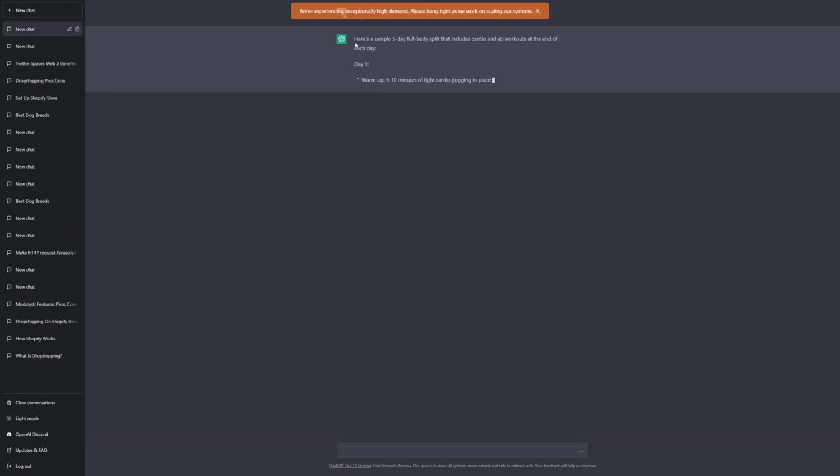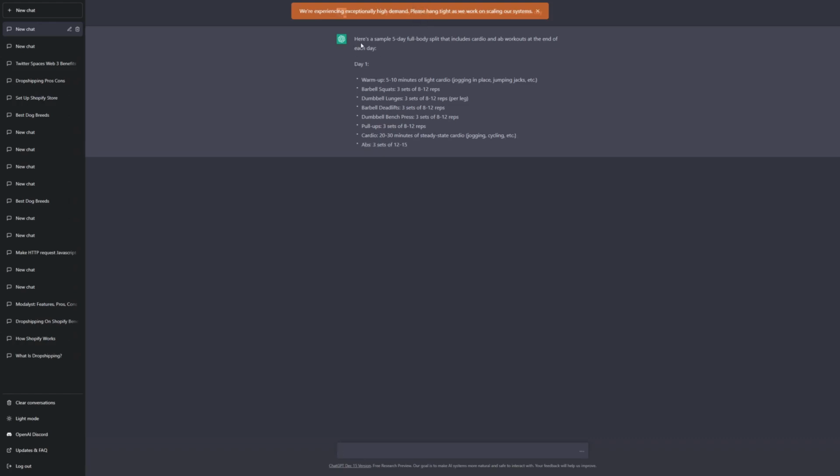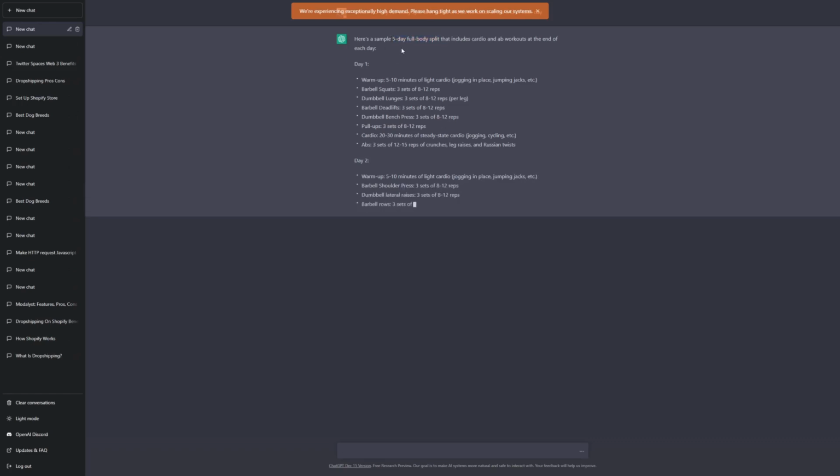Now, if you don't like what ChatGPT is suggesting you can always retry the exact same input or you can change it slightly. So, as you can see, ChatGPT is giving me day 1, day 2, day 3, day 4, day 5. Now, if you put 3-day full body split here, it is going to give you 3 days. If you put 6, it will give you 6 days.